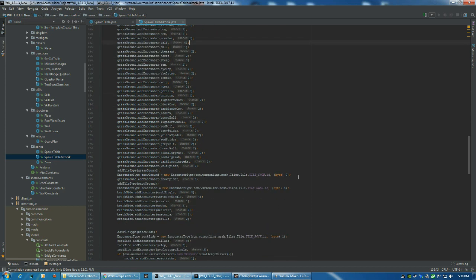There is no encounter list for snow tile, but I added a snow spider, so I had to create this encounter type for snow ground, which is going to equal the snow tile, which is byte 0, which is land, and then so forth.